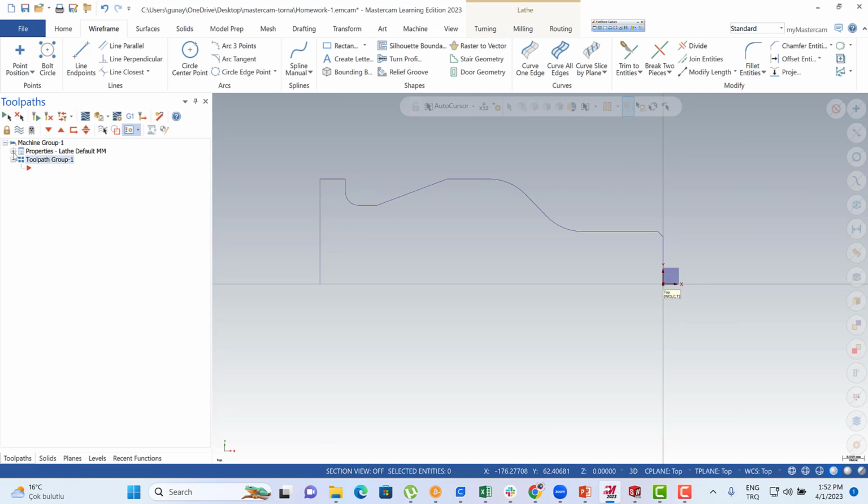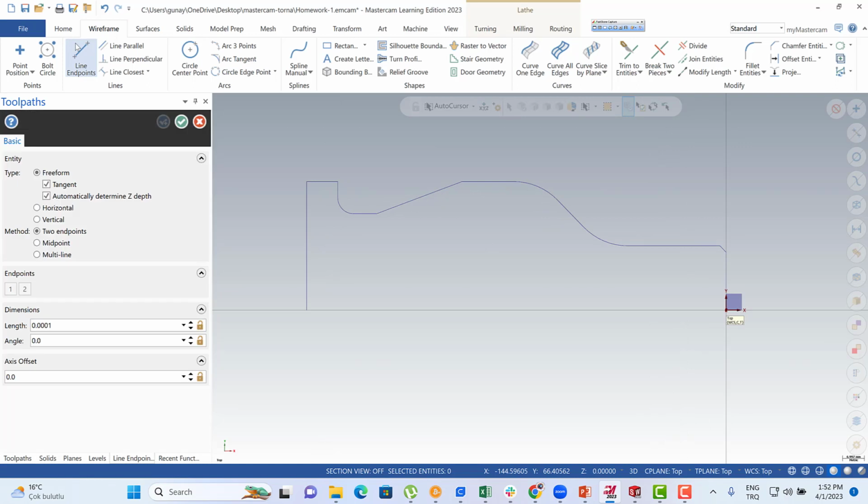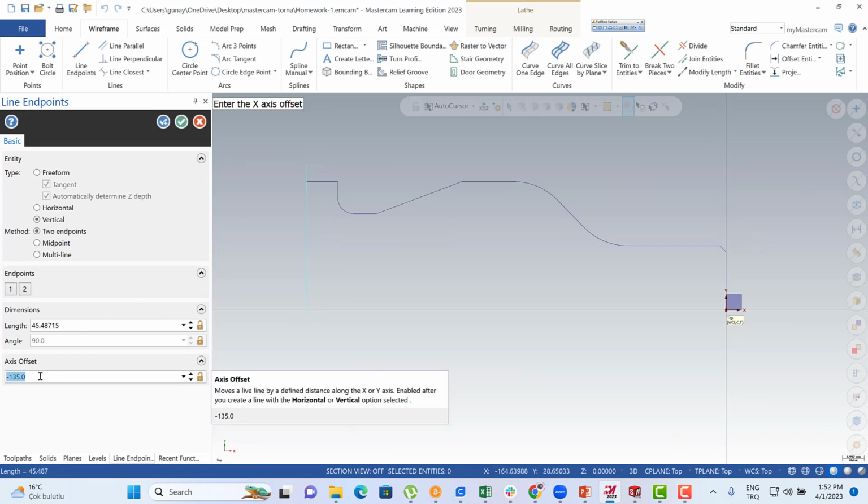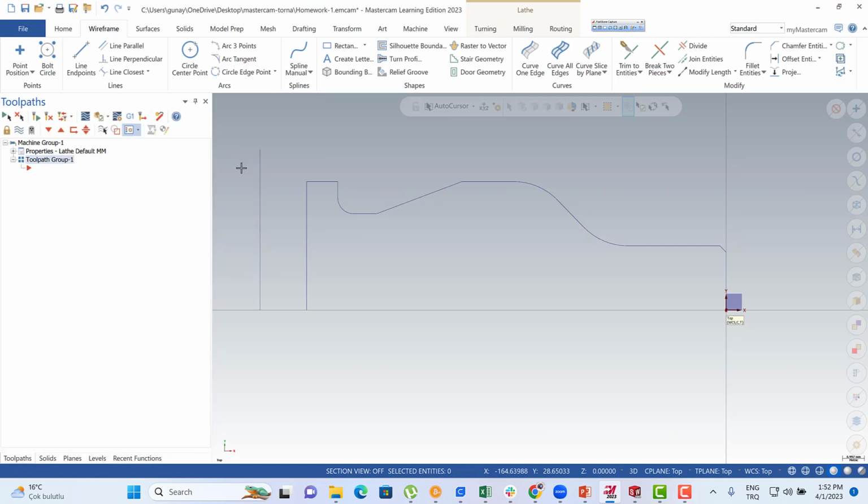And after that, we can organize our stock. Let me turn to the line endpoint. I can prefer to use the vertical line. We can start from here to here, and this is minus 135. It can be minus 150, and the length can be maybe 50 millimeter. I don't know. Okay, that's enough to create your stock.